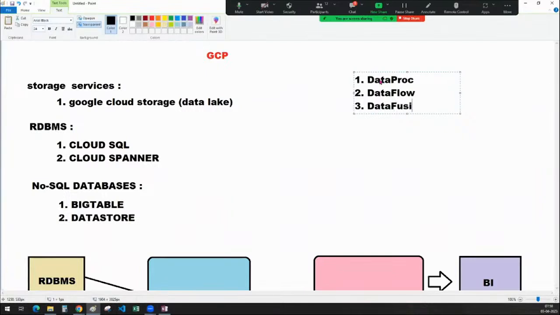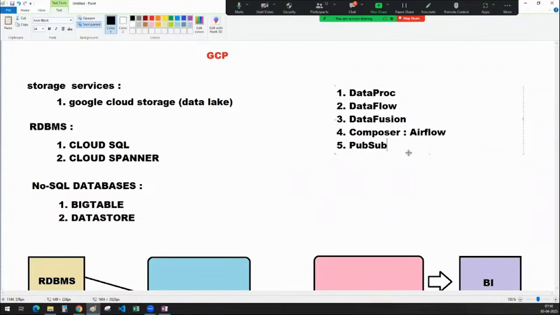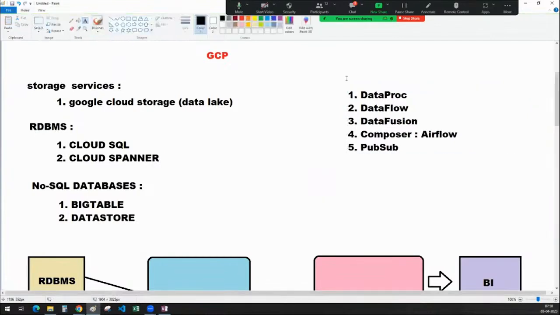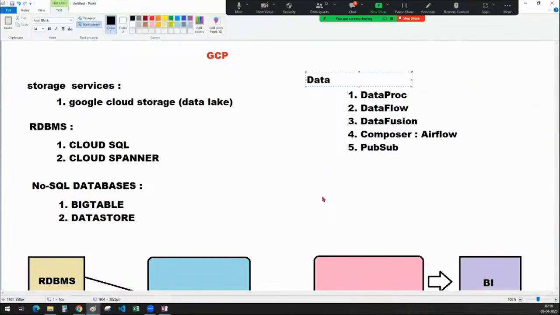Data Fusion for creating data pipelines without writing any code. One more is Cloud Composer, nothing but Airflow environment, a managed Airflow instance, guys, for creating DAGs. It is a workflow orchestration tool where you create DAGs with the help of Python coding, guys. Very important tool. And so these are the data processing systems that you are going to learn in our session, guys.